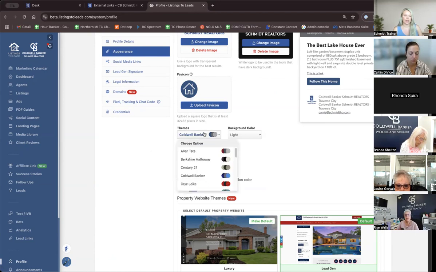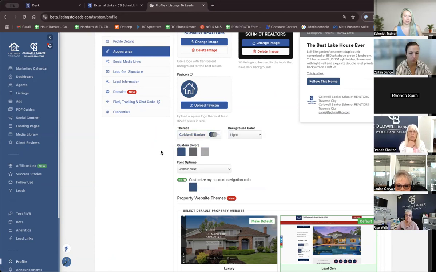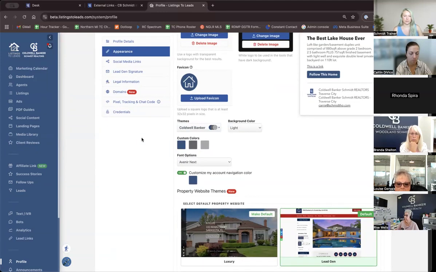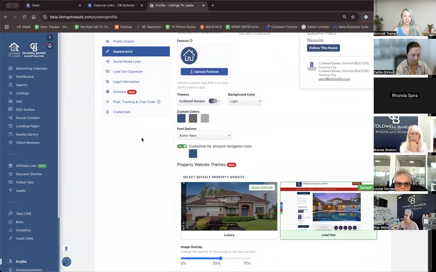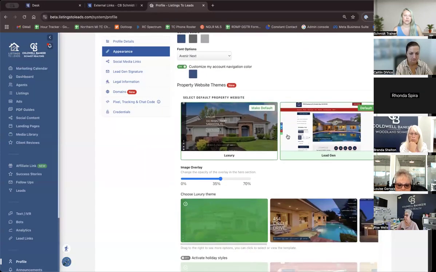They do have a wide variety of brokerages in there, and they can even do custom if they would like. But we always recommend just keeping to that Coldwell Banker template, just to keep things looking clean and follow the pattern. You can also do some default selecting here.